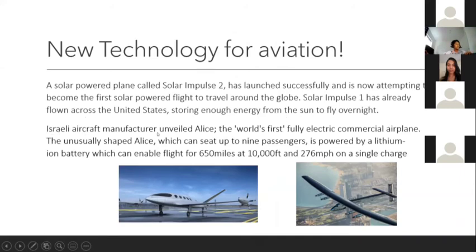Israeli aircraft manufacturers unveiled Alice, the first fully electric commercial airplane, which can seat up to 9 passengers and is powered by a lithium-ion battery, which can enable flight for 655 miles at 10,000 feet and 276 miles per hour on a single charge.